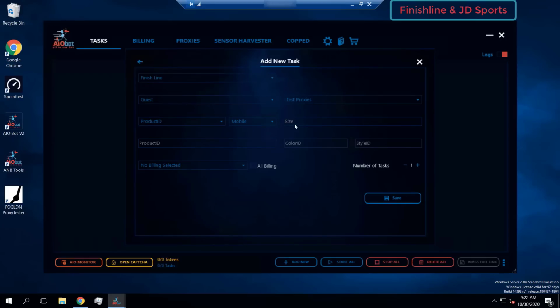information, paste them here. And then for the size for Finish Line, you want to either go for specific sizing or for random sizing. All right, so it's similar to how Footsights is. So it's either you want to go for a size like size 8 or you want to go for random. You can't pick multiple sizing. So I'm just going to keep it as random.